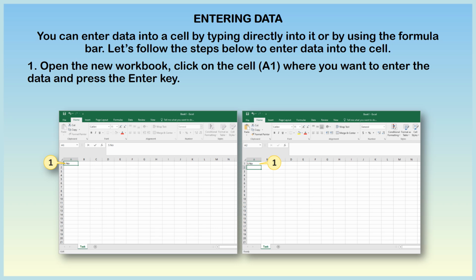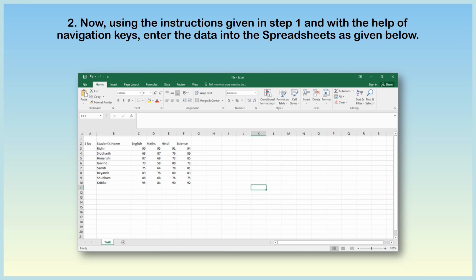1. Open the new workbook. Click on the cell A1 where you want to enter the data and press the Enter key. 2. Now, using the instructions given in Step 1 and with the help of navigation keys, enter the data into the spreadsheet as given below.